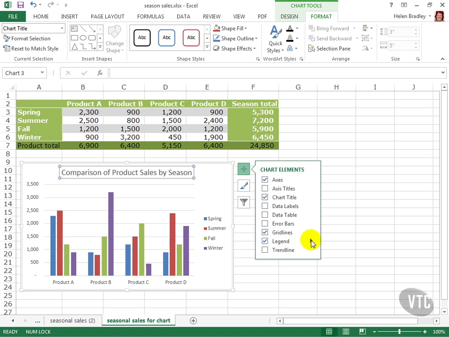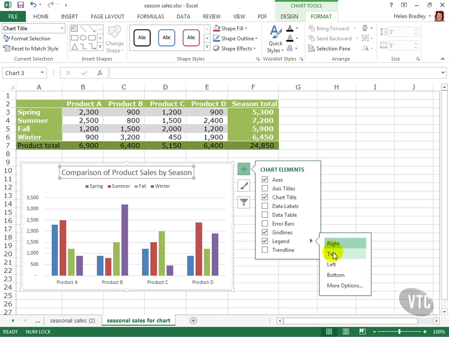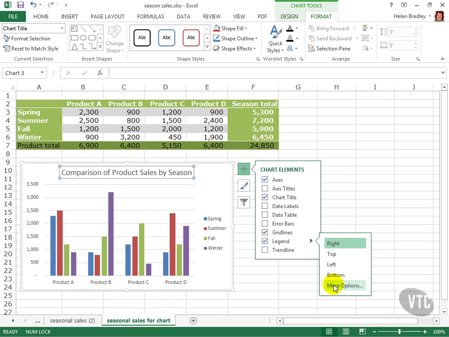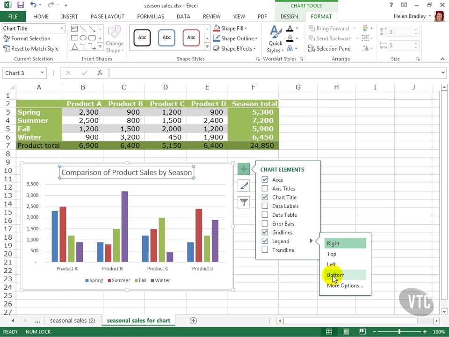This triangle here gives us access to options for positioning the legend. At the moment it's positioned to the right of the chart, but we can put it at the top underneath the title, on the left side or the bottom, or click More Options to get more options for formatting the legend. You may find that positioning the legend, for example, at the bottom or to one side of the chart, adjusts the size of the plot area, making the rest of the chart a little bit easier to see, so you may want to experiment with different options for placement of your legend.